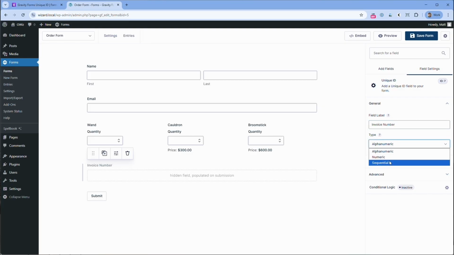We then need to set the type to Sequential. This will automatically bump the invoice number up by 1 every time the form is submitted. By default, this will be a 5-digit number, so the first invoice number will be 00001. That's fine, but it may not match your invoice number format.